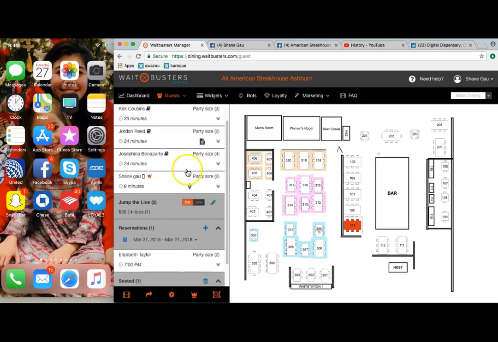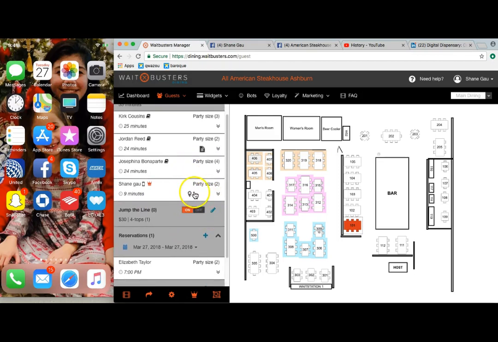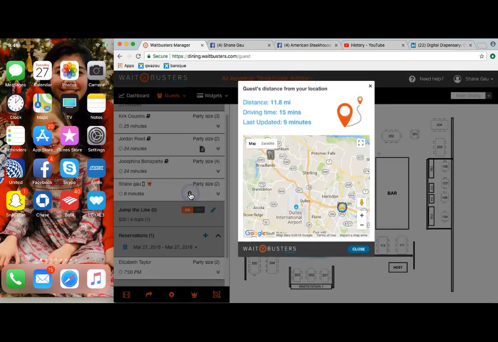The location updater, this is something I've seen no one else have. It's pretty cool. I'm looking at this guest. I see their location icon. This allows me to see visually on a map and also how far away they are from my restaurant. So in this case, it's 15 minutes. I know that they can make it in time.